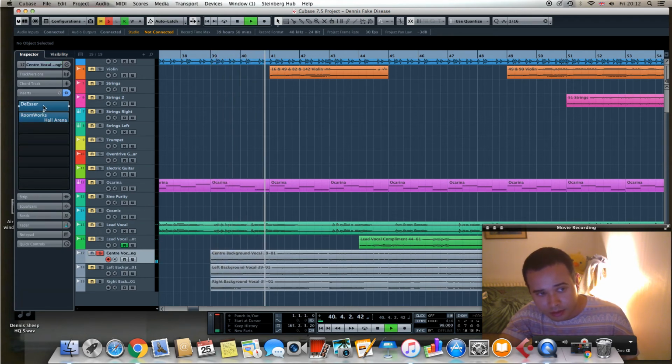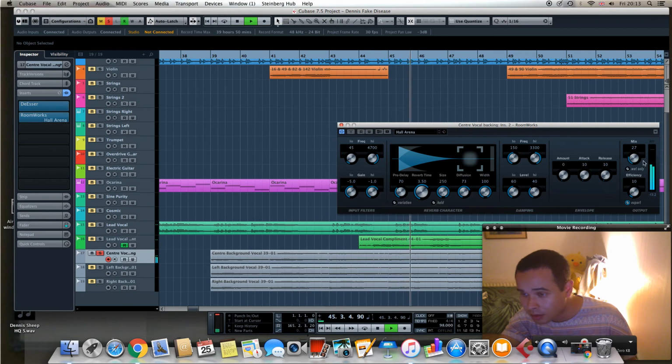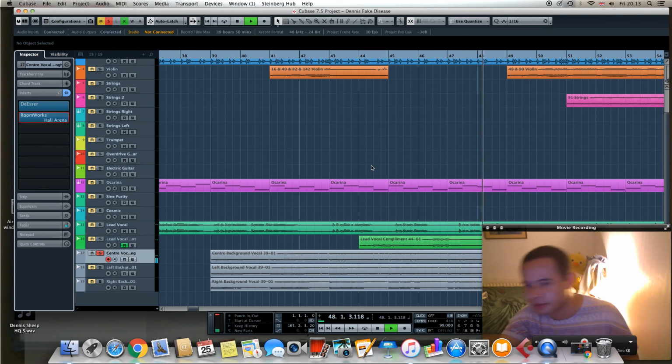I've only used the de-esser and one set of reverb. That's it dry. I've used the higher mix here because it's a background vocal. It doesn't matter so much if there's more.